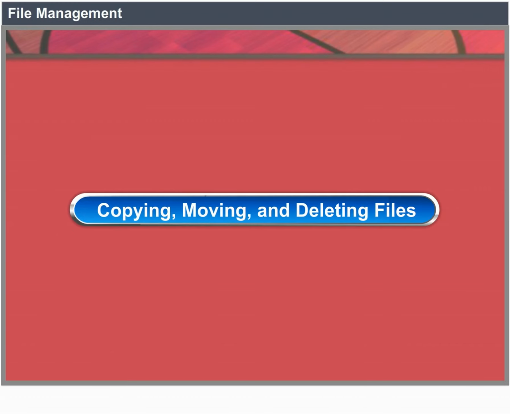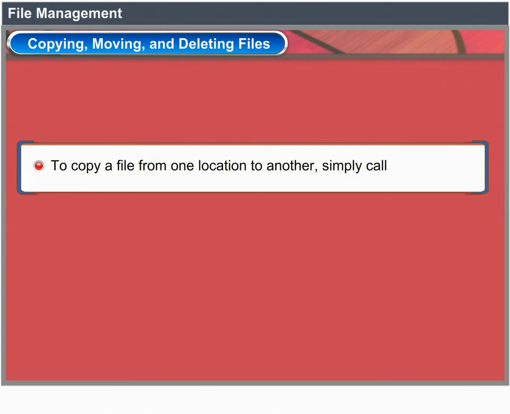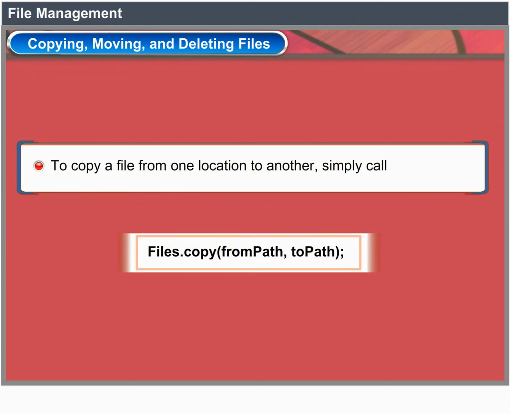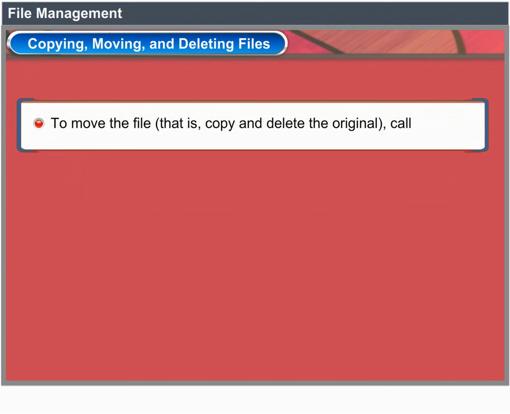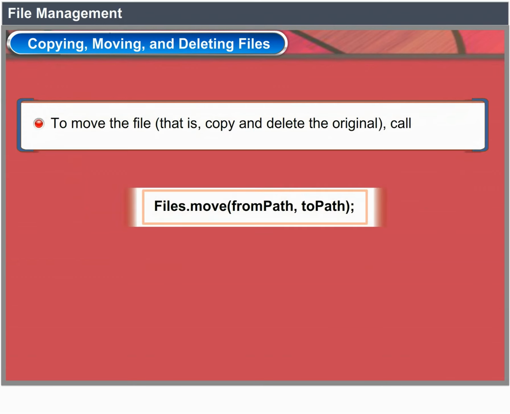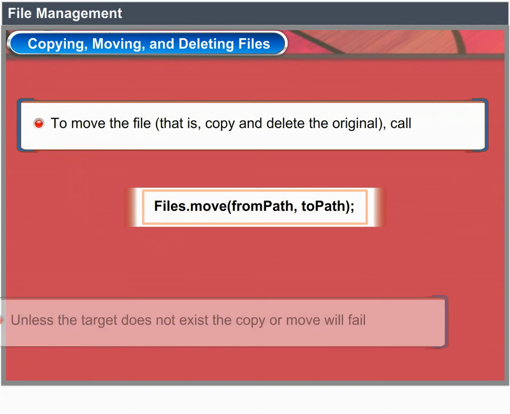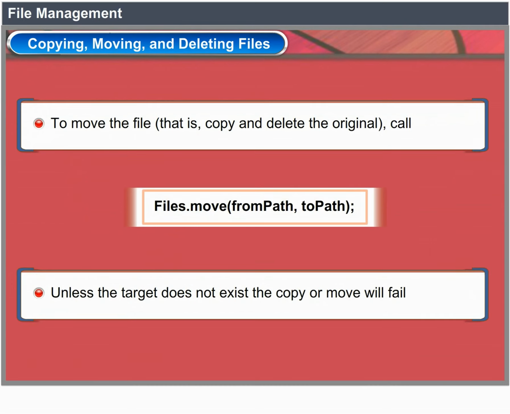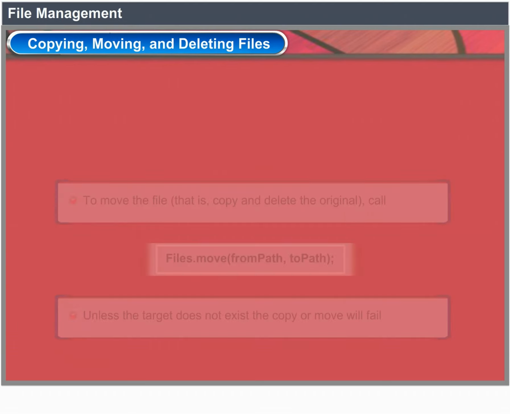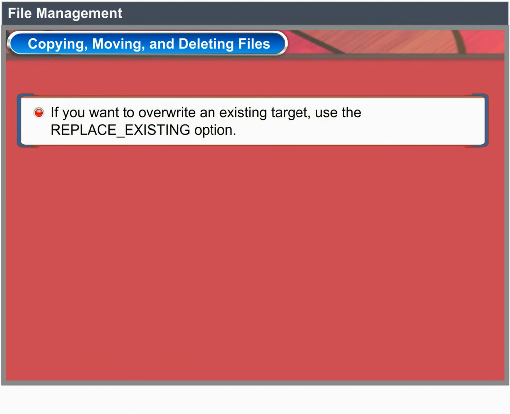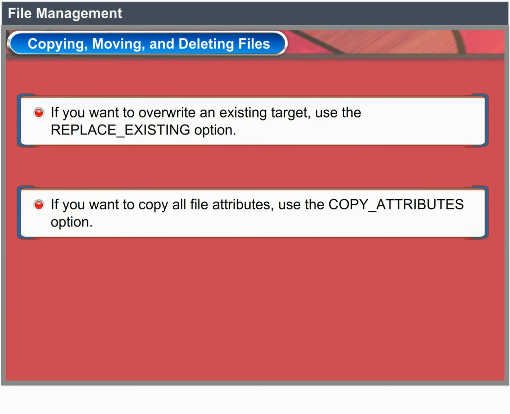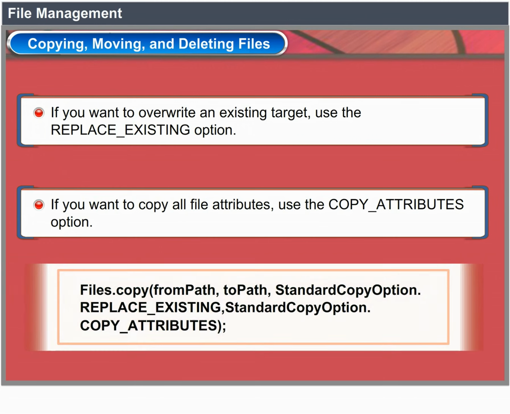Copying, moving and deleting files. To copy a file from one location to another, simply call Files.copy(fromPath, toPath). To move the file, that is, copy and delete the original, call Files.move(fromPath, toPath). Unless the target does not exist, the copy or move will fail. If you want to overwrite an existing target, use the REPLACE_EXISTING option. If you want to copy all file attributes, use the COPY_ATTRIBUTES option.